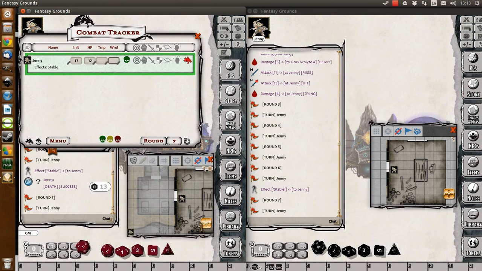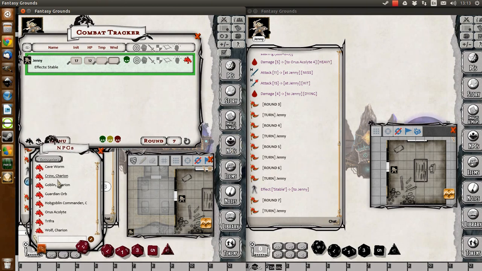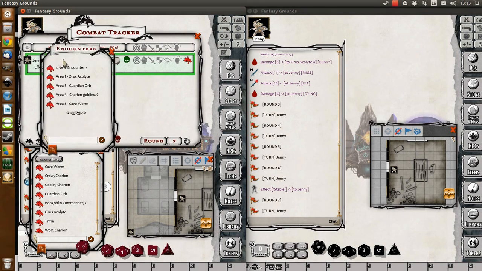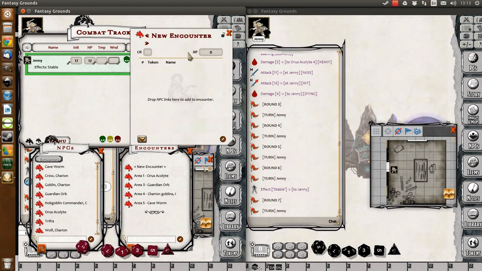Now, what we want to do is set up a new guy from scratch. Go to NPCs, and there are 2 ways we can do this. One is to set up an encounter, and the other is to just drag and drop. I prefer to set up encounters. It's a lot easier, and it really does just help out with giving the characters their XP.